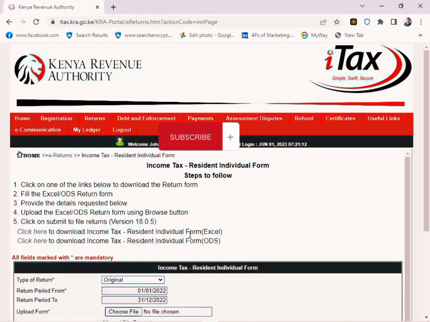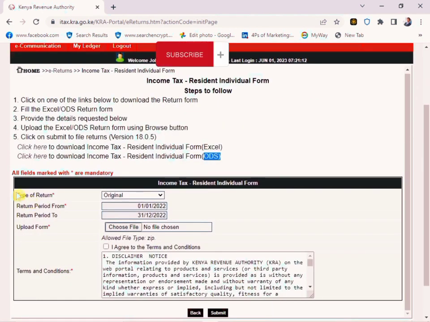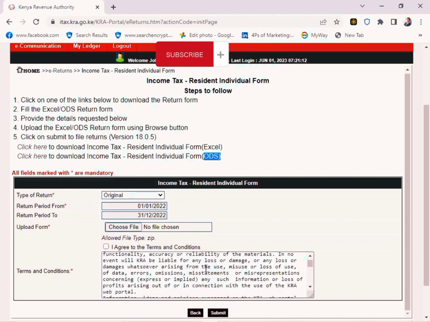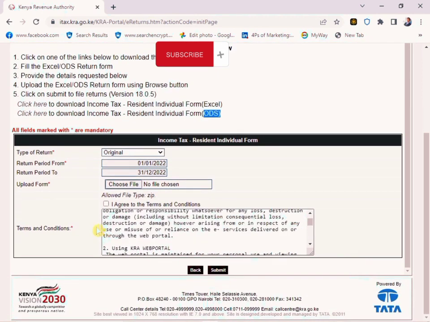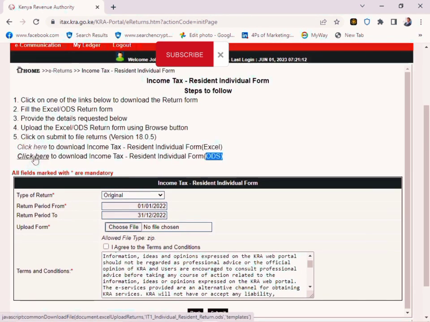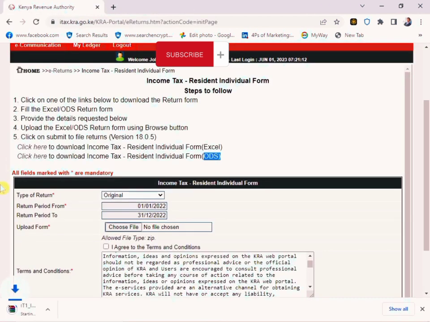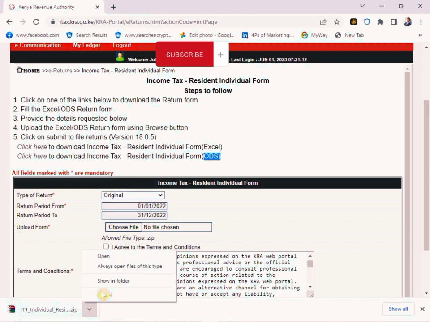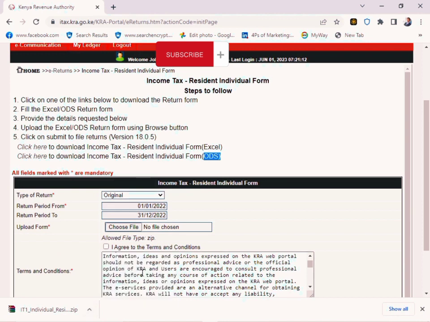Clicking the first, you will download this form in Excel, and clicking the second, you will download this form in ODS. In this case, I would request you to download the Excel form. The rest of these other steps we will follow once we have filled our Excel sheet. So let's download our Excel. We click here to download the Excel, and here our Excel is being downloaded in the form of a zipped Excel.